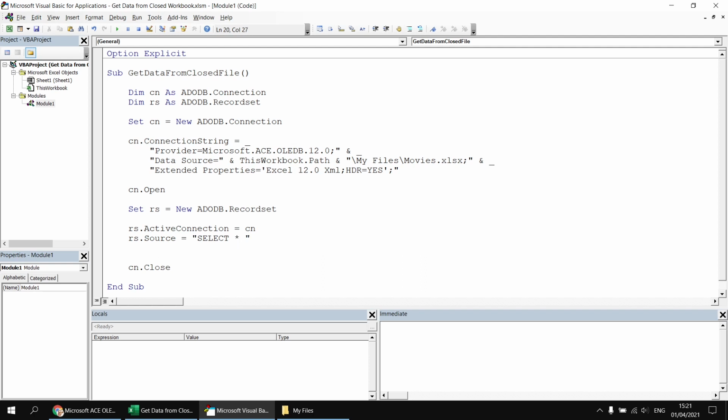So I'm going to use the asterisk symbol to represent all columns FROM, and then I need to refer to the worksheet in the workbook that contains all of the data. I'm going to put the worksheet's name inside some square brackets. And I know that the worksheet's name happens to be Sheet1, and I need to follow that with a dollar symbol to indicate that it's a worksheet. Then I can say rs.Open.